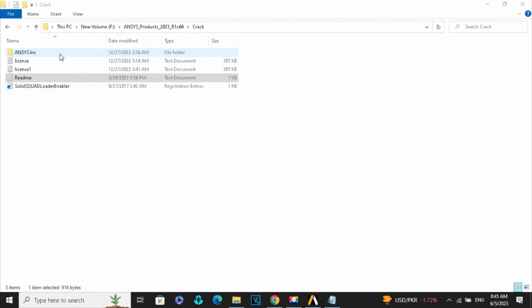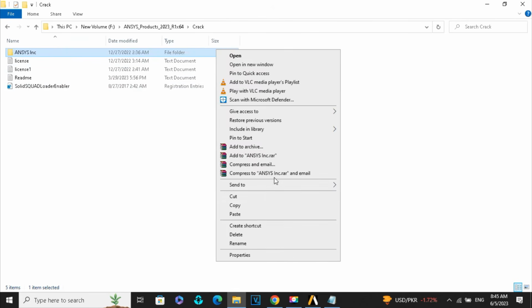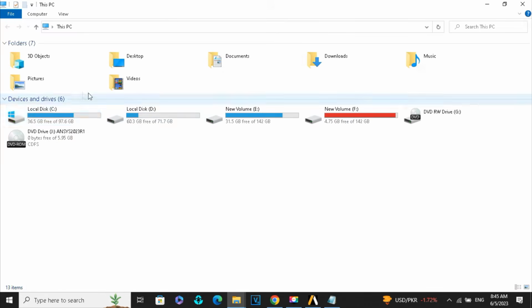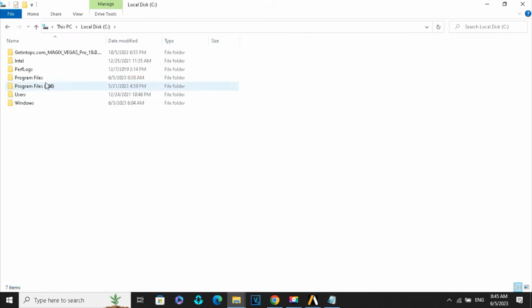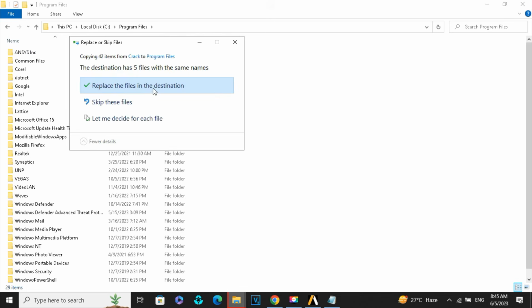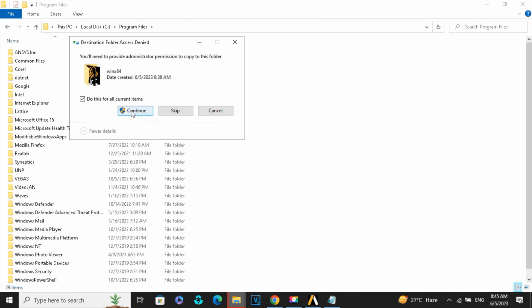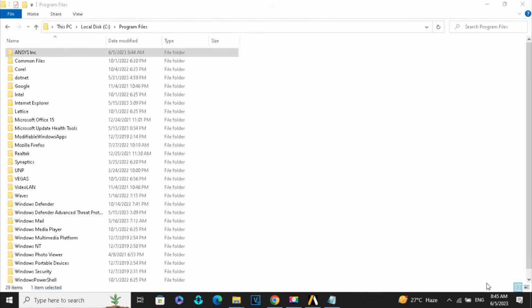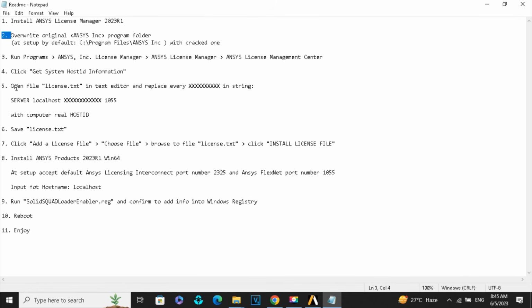Now the second step is to replace the ANSYS Inc folder in the C drive with this crack version. So copy this folder, go to the C drive, click on Program Files, and then replace the ANSYS Inc folder with the crack version. This is an important step. If you don't do this, check all the current values and click on continue. So you have now installed the license manager and replaced it with the crack version.